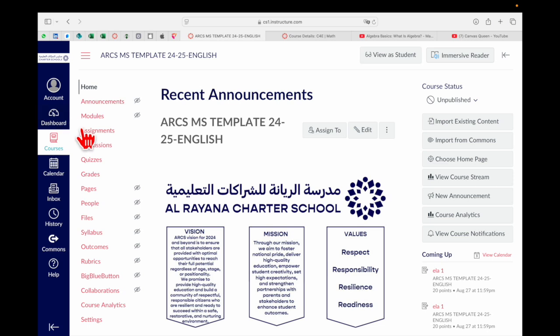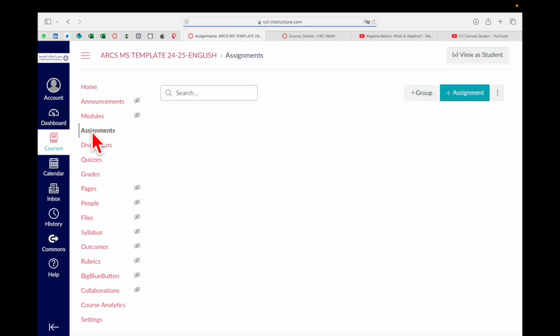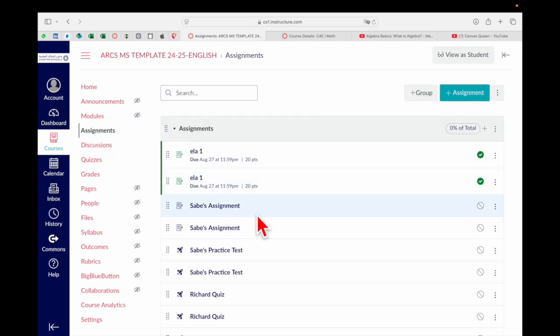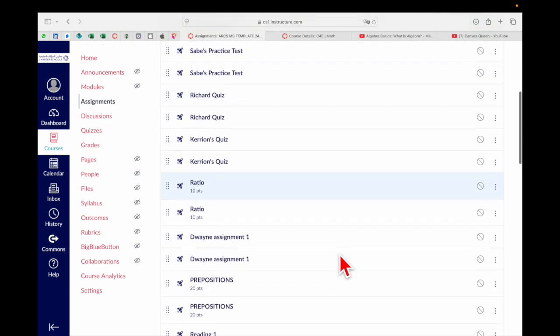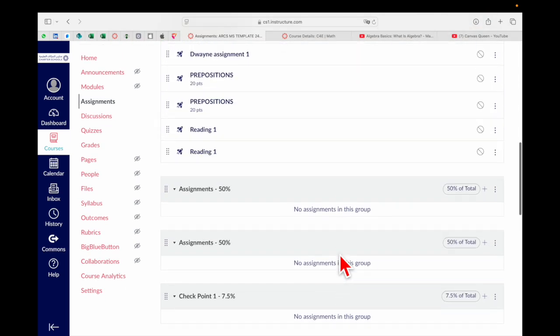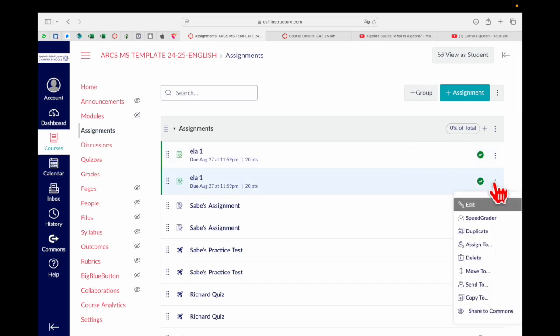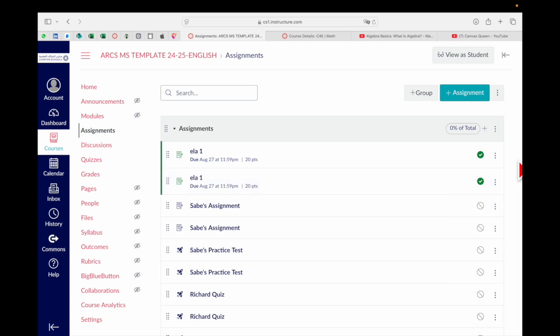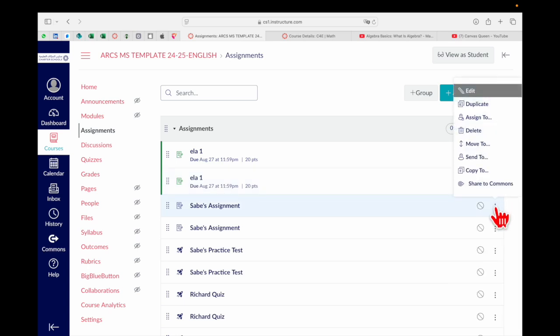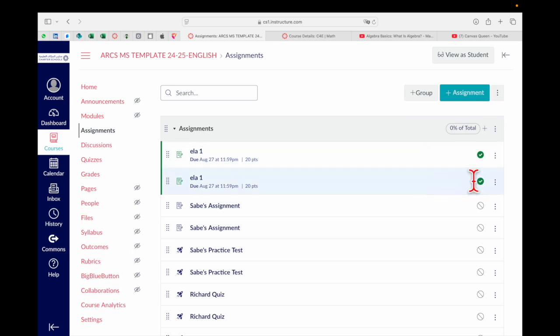First and foremost, if you click into Assignments, you can access SpeedGrader on the assignments that you have published. So if you click on the three dots there, you'll see SpeedGrader there. Okay, now on assignments that have not been published, like this one here, Sabi's assignment, I haven't published it, you won't see SpeedGrader there. Okay, so that's a quick thing to note, to be mindful of.